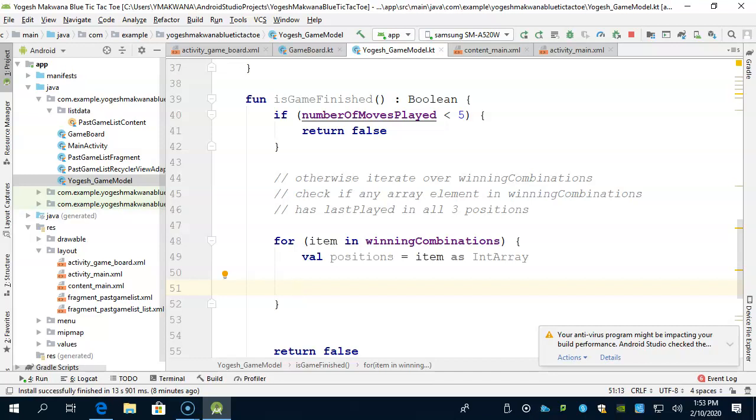And then we need to check. What do we need to check? What are the conditions here for the game to have finished? Check on the position. So the X or O have played on that position. Right. So we know that the person who played just now is last played, right?